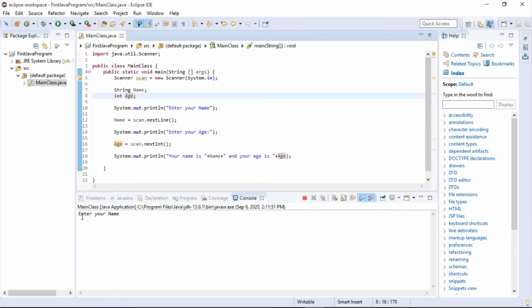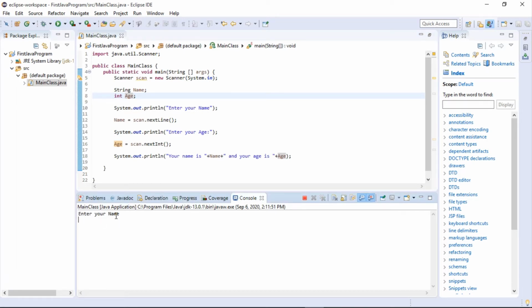As we can see now, it's saying enter your name. So I have BB Wise to be the name. I click on enter. So we have enter your age. The next thing is I'm going to write my age. We are using 17. By clicking on enter, we have your name is BB Wise and your age is 17.